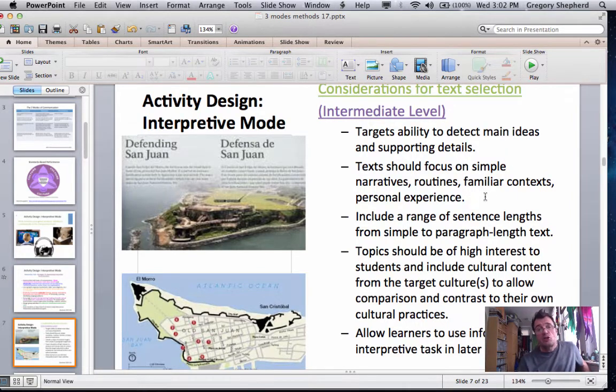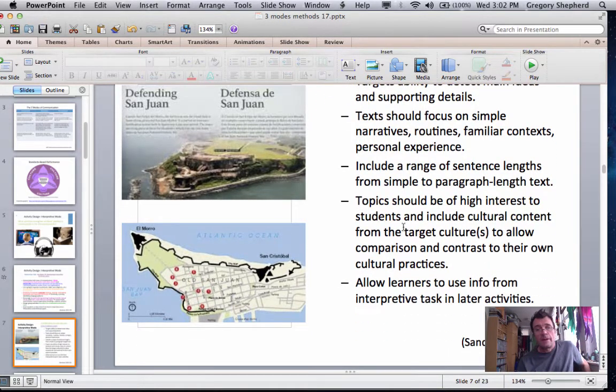Our text should be focused on simple narratives, on routines, on familiar contexts. It's not a good idea for them to be exposed to critical thinking at this point. It's not a good idea for us to introduce very complex tasks. Keep it simple. The range of sentence length should be variable. Obviously, this depends on their proficiency level, but we need to be careful about the text we choose so that it corresponds with the proficiency level of the students.